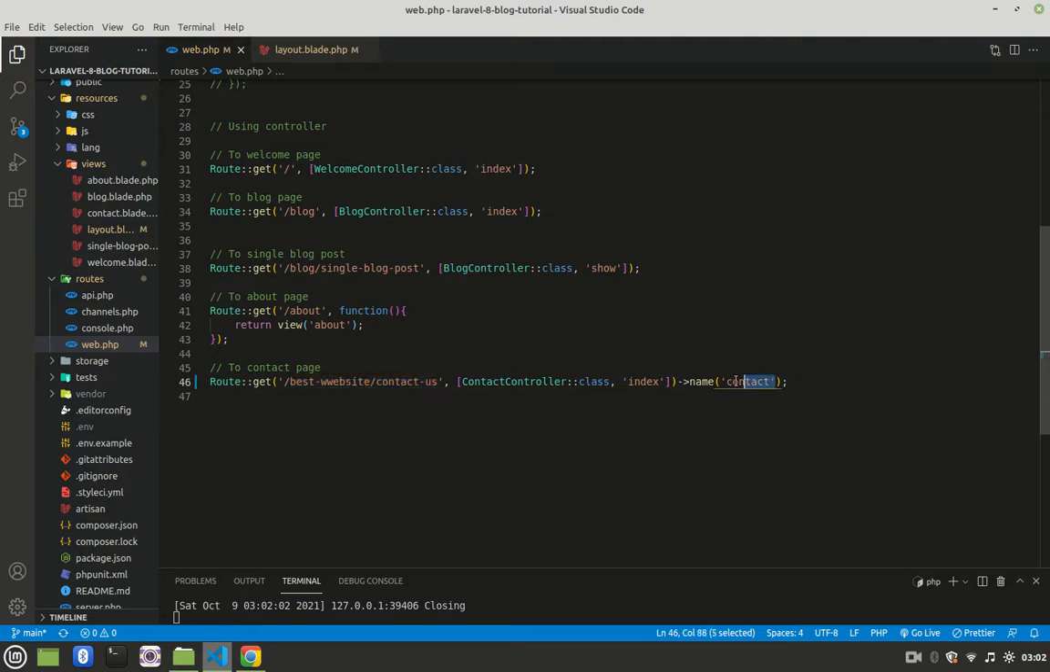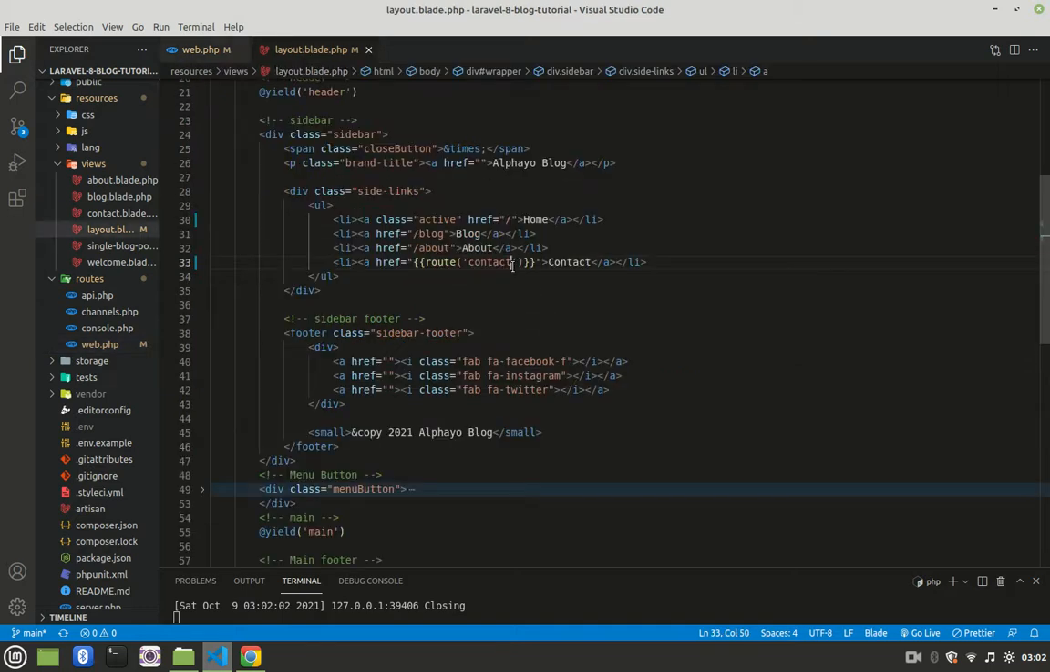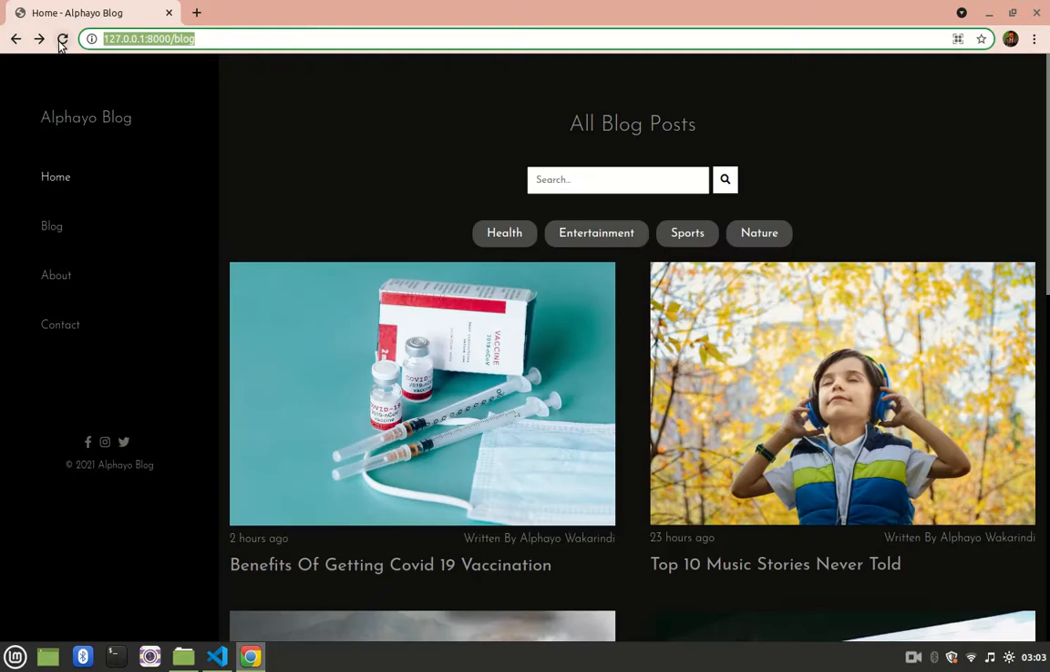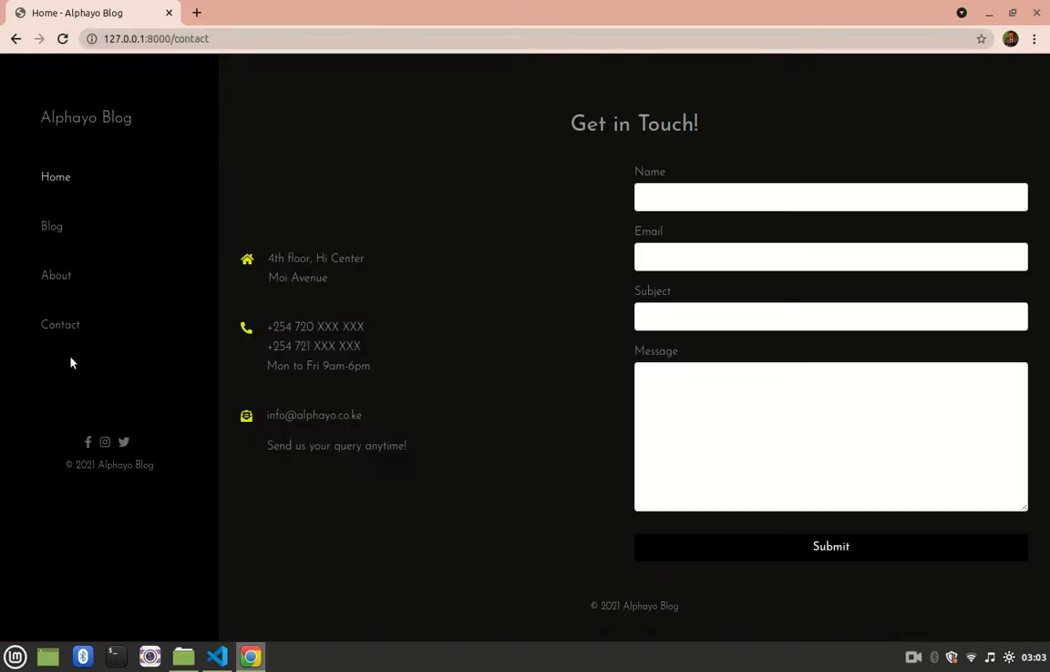So this is okay, you can name it the way you want, but there is a convention of naming these routes, and that is, let me have this back to contact, and that is, you take this first word, then you say dot, then you take the name of the method. So this will be contact.index, then save. So we'll come back here and change this to contact.index, then save. Try it, back, refresh, contact, and it's working.